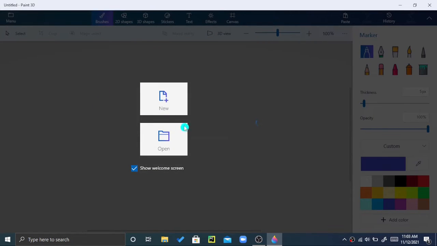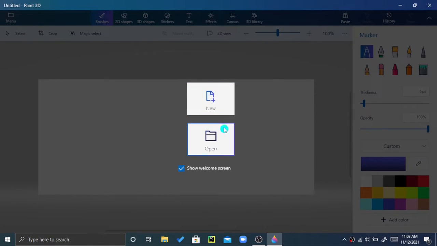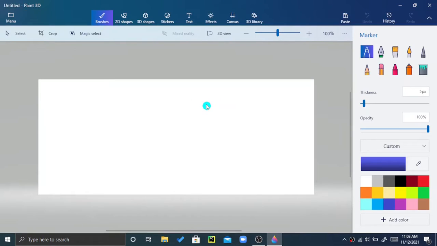Then in the welcome screen, you will be seeing two options, new and open. If you have existing projects or files that you have not finished, you can go ahead and open them. If you haven't got any files, go ahead and start a new one.